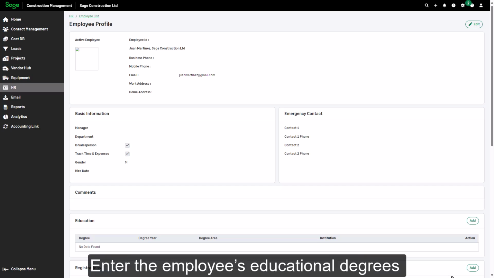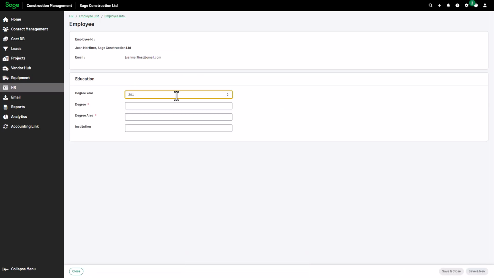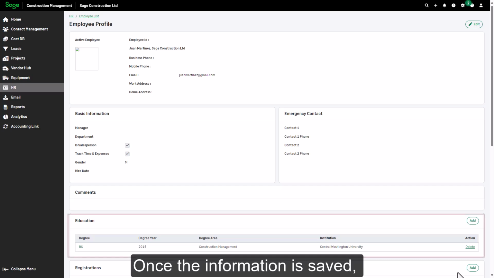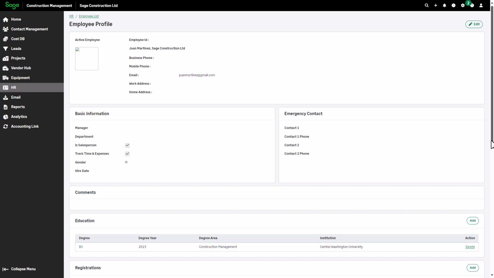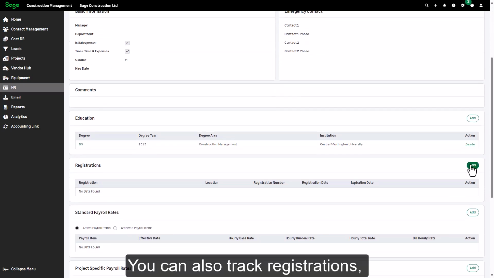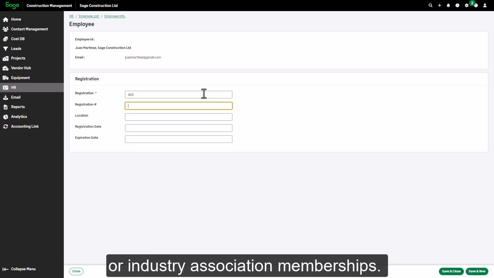Enter the employee's educational degrees by clicking Add. Once the information is saved, you'll see it in the education list. You can also track registrations, such as trade certifications or industry association memberships.